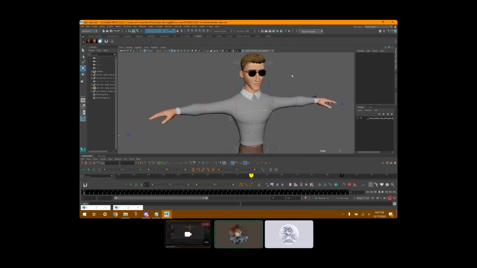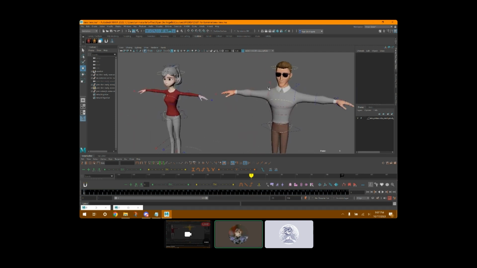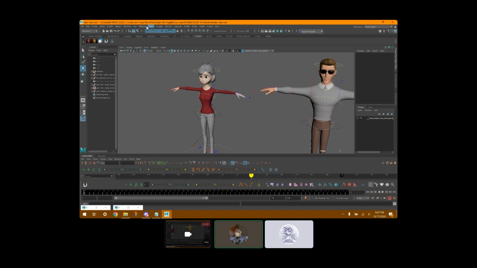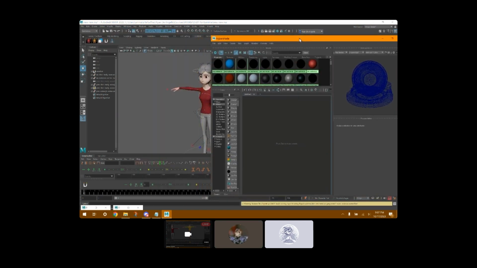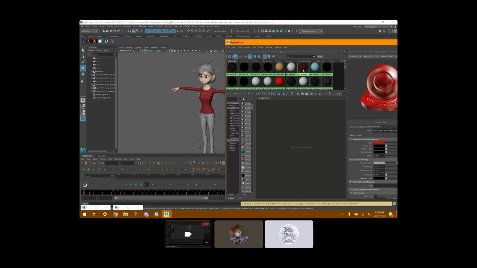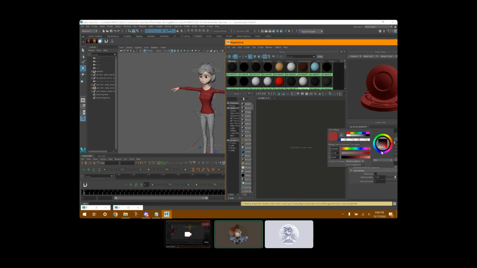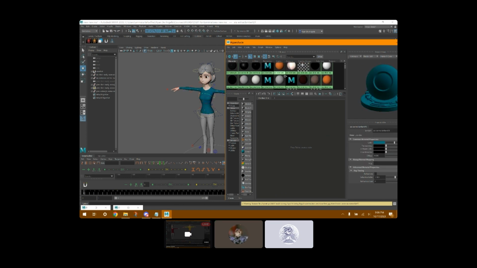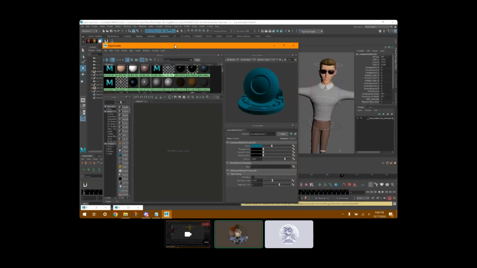If you would like to change any of the coloring of any of these clothing, you can find that in Windows, Rendering Editors, Hypershade. We take the one that we can see, Aya Extra. I think it's this one. That looks like the correct color. There we go. Same thing for Jules, you just have to find the correct one.